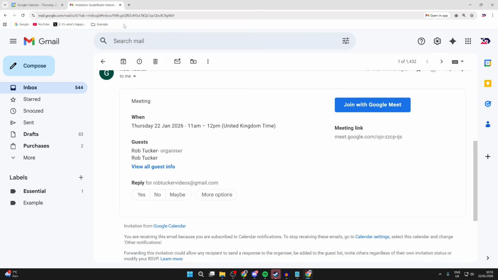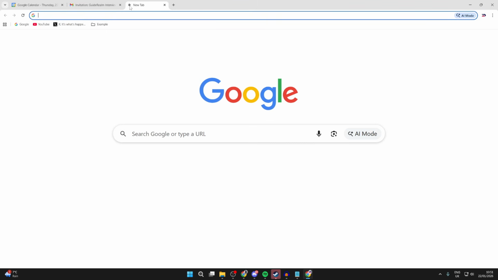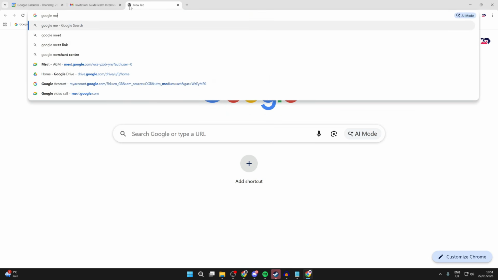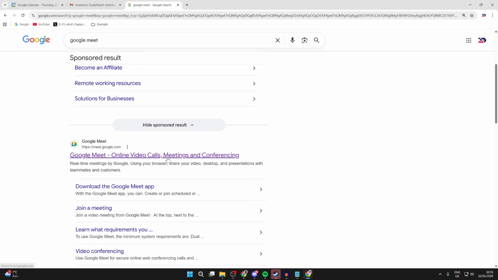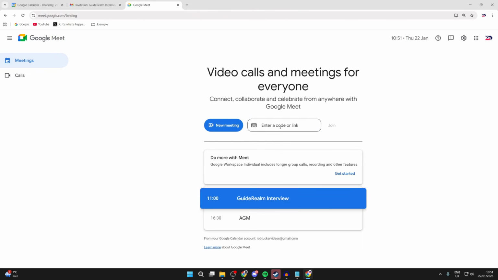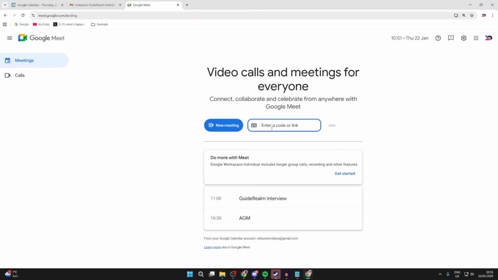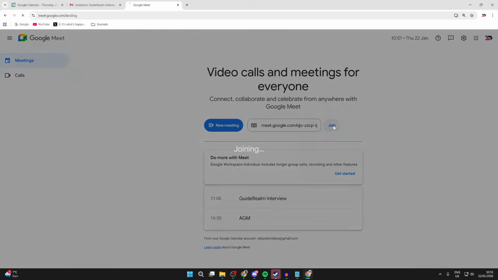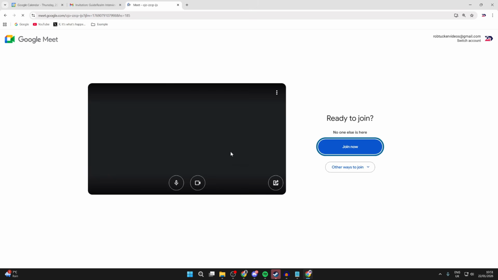If that's the case, what you can do is click on it, or alternatively, you can copy it by selecting it first of all, right-clicking and pressing copy. And then you can come straight to Google Meet. So you can search for Google Meet, then come to the site, meet.google.com. Here you can enter the code or link, so we can right click and press paste. And then press Join to the right. Then it'll bring you to this screen here.